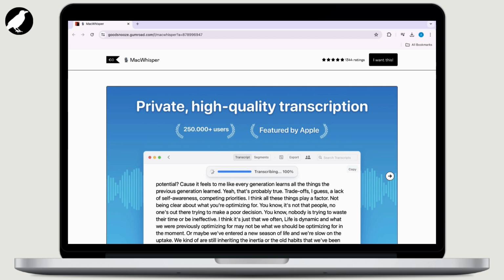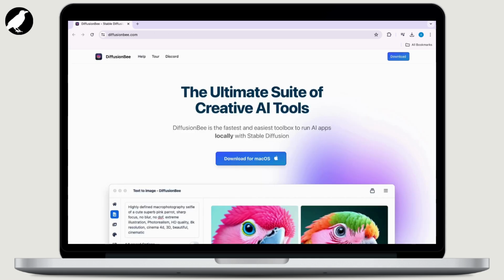Whether you need to transcribe business meetings, academic content, or personal recordings, Mac Whisper offers a user friendly and secure solution to meet your transcription needs. On seventh, we have DiffusionBee.